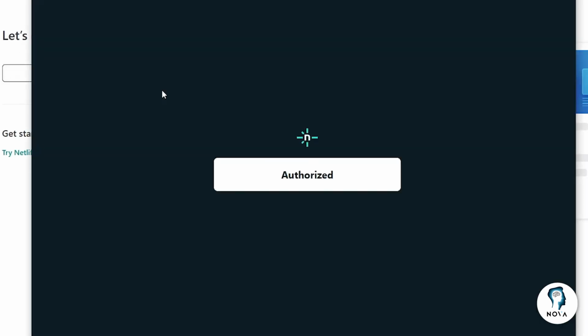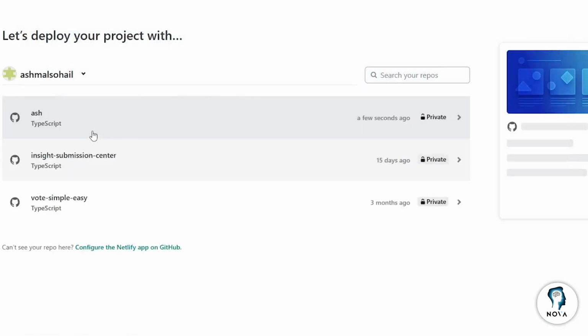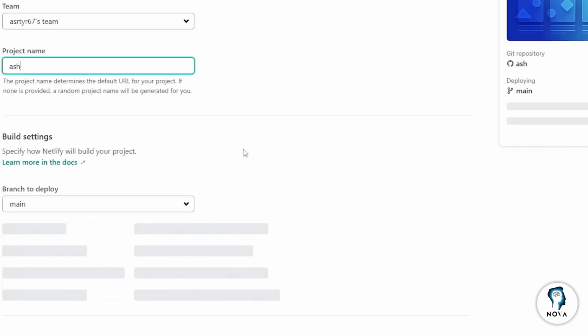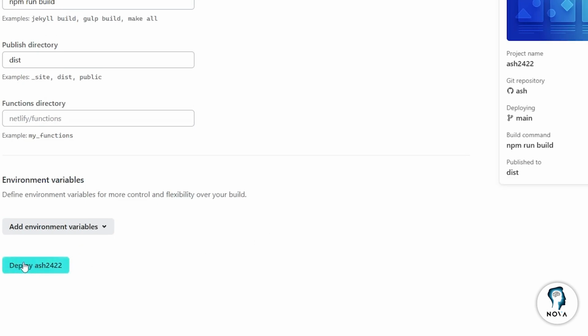Netlify will request permission to access your repositories. Once connected, select the repository where your Google AI Studio app is saved. Next, Netlify will ask for build settings. Click Deploy and Netlify will start the deployment process.